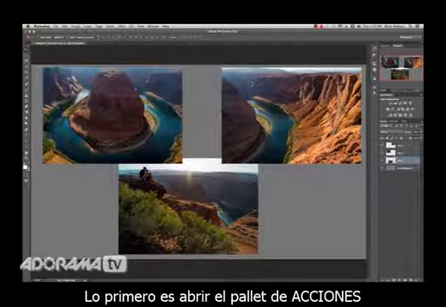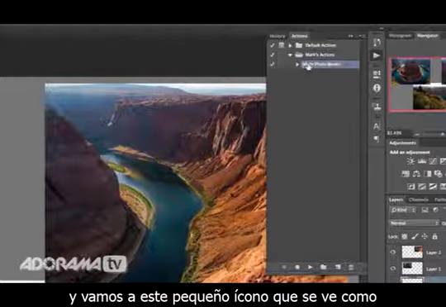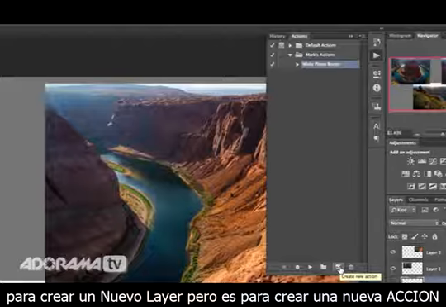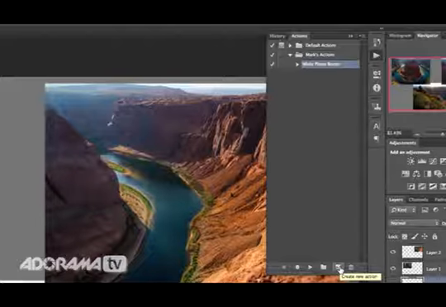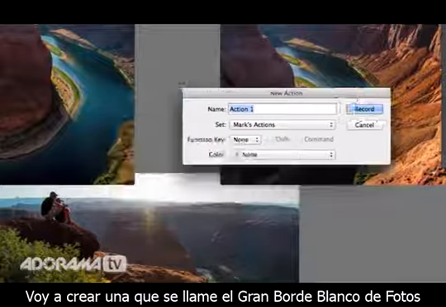Here's how you do it. So the very first thing is you need to open the actions palette. And so once we have that, we're going to go down here, and we have this little icon. It sort of looks like the create new layer icon, but it's for creating a new action. So we'll start there. I'll create a new action, and I'm going to name this.